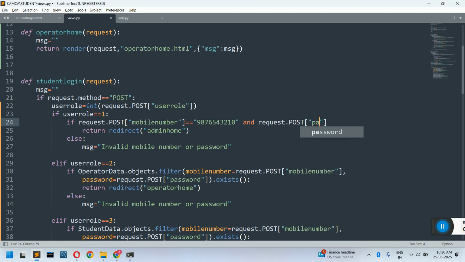That is, whoever enters a mobile number 98765432210 and he enters the same password, that is request.POST inside this password, click on double quotation and I want the password to be as admin123. So whoever enters the mobile number 98765432210 and password is admin123 or admin@123, whatever you want, it should go to admin homepage. So here three conditions. The first condition is user role should be 1, mobile number should be 98765432210 and password should be admin123. In that case, it should go to admin home.